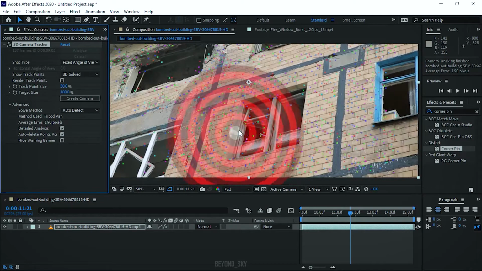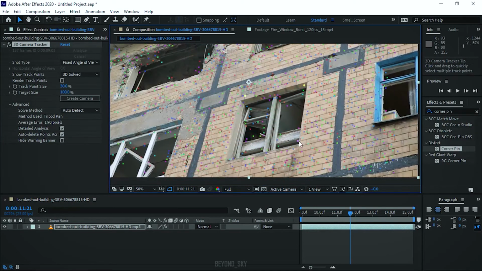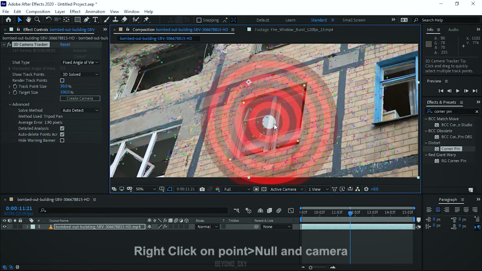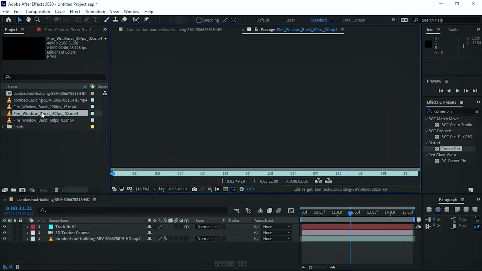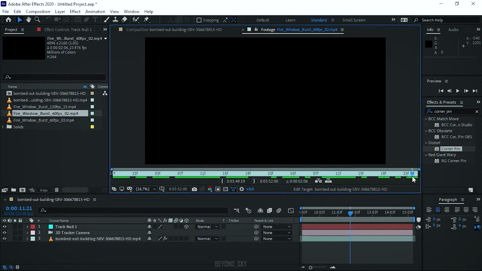Oh yeah, after 2 hours it's done. Now select 4 corner points of the window. Then right-click on it, and create null on camera. It's time to burn our neighbor's house. Now it's time to go for our fire shot.